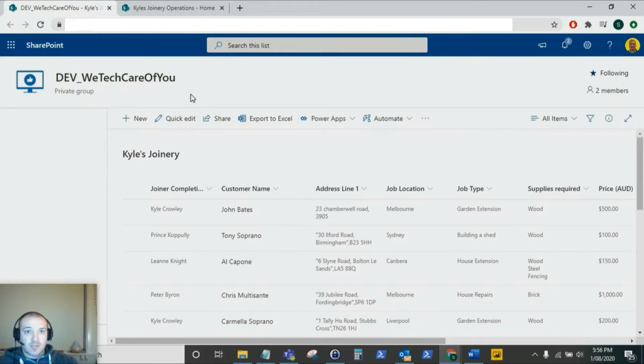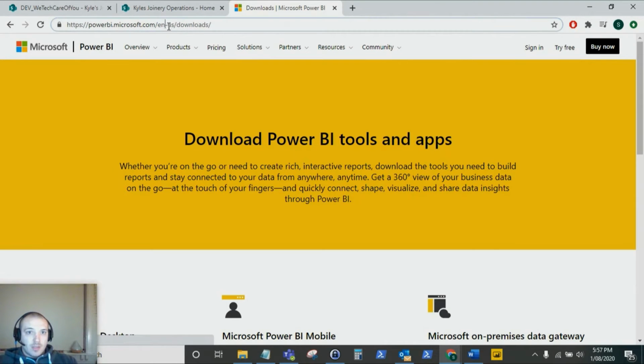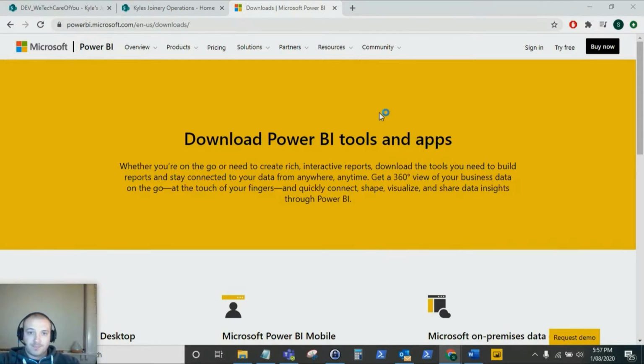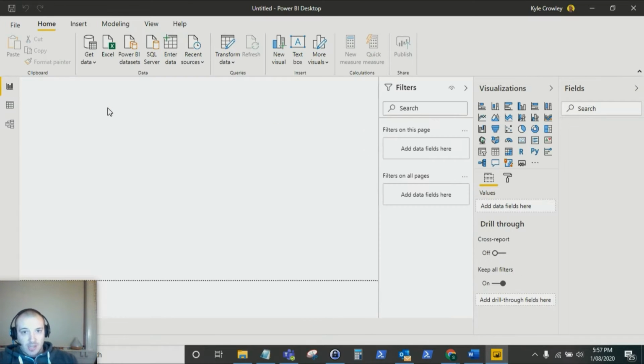So first things first, we need to download Power BI Desktop. To get that, you can go to powerbi.microsoft.com/en-us/downloads, and here you can download Power BI Desktop. Now I already have it installed, so I'll open it here. Okay, so when you see this first screen, you want to click Get Data. So this is so we can get the data from the SharePoint Online list.